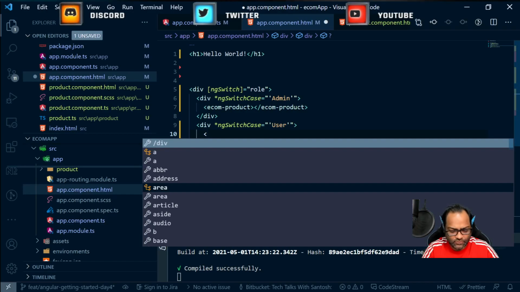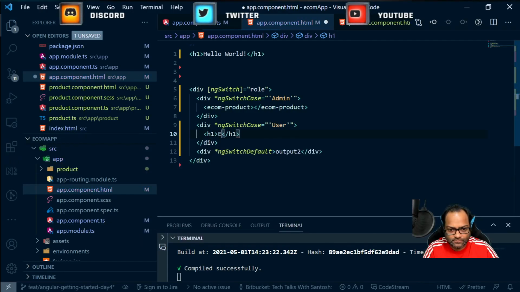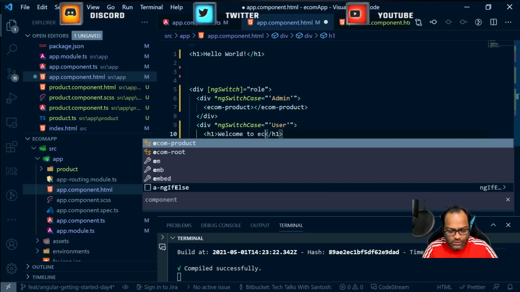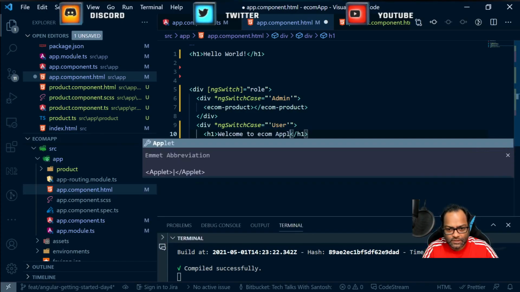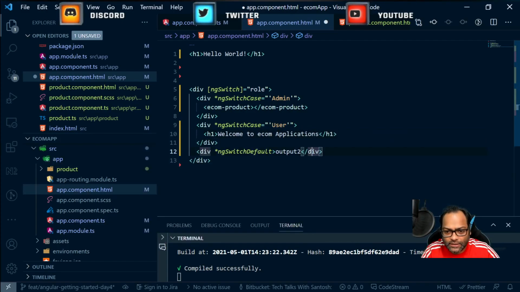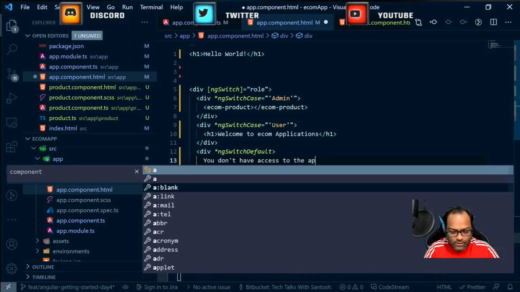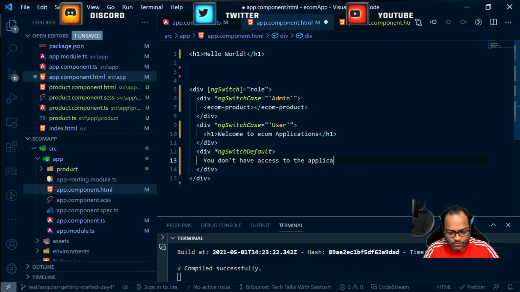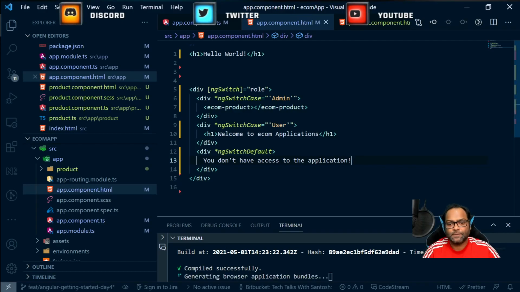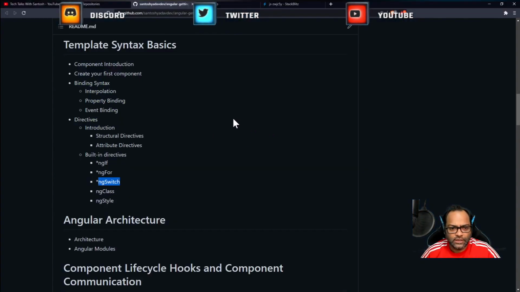I'm going to just display some information. For example, I'm going to say H1, welcome to ecom application. And default, it also contains default. So I can say you don't have access to the application, so you don't have any access to application. Done. Now let's go back and see our view.